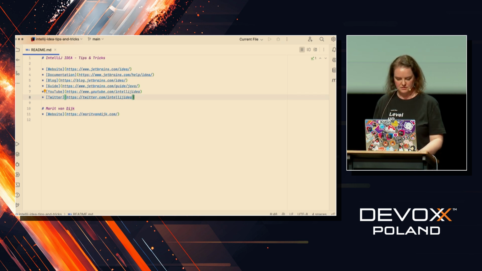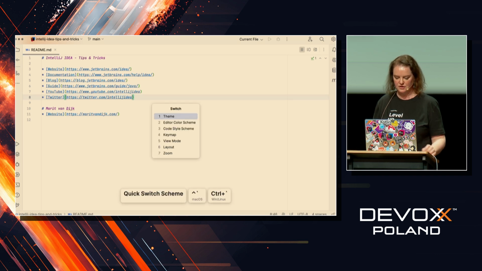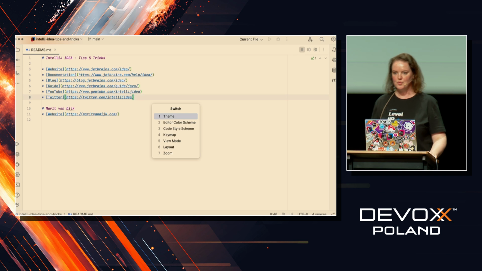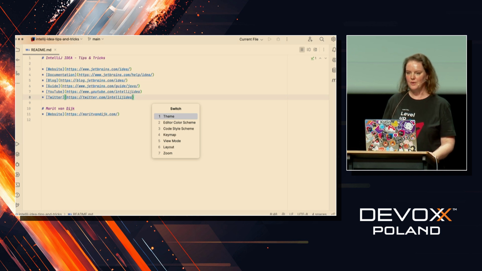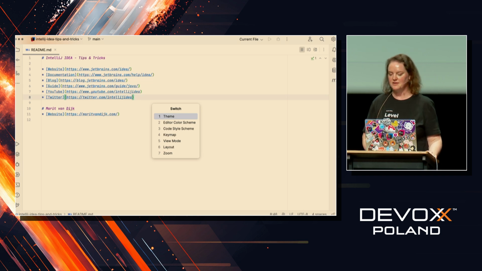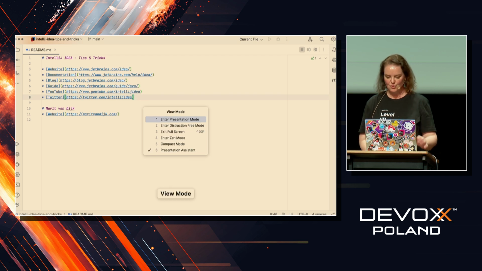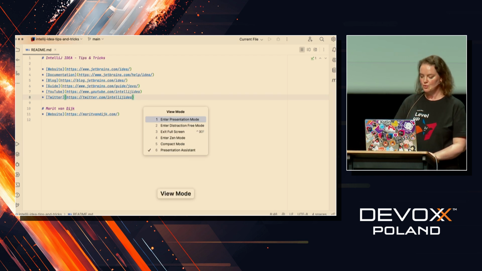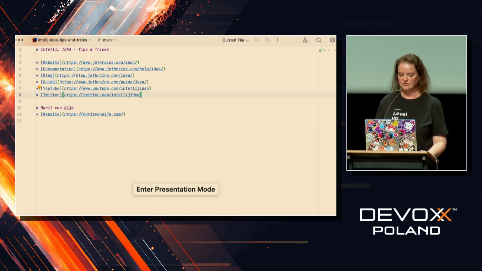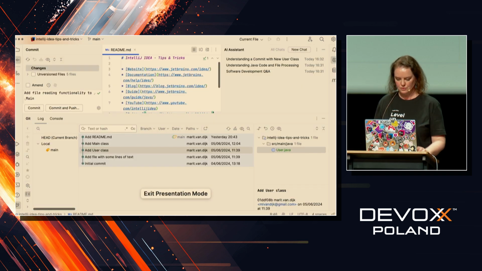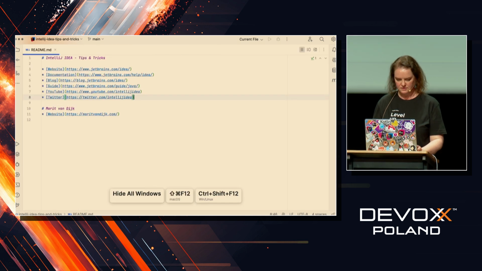And there are other things that you can do in this switcher, or the proper feature name is Quick Switch Scheme, and I bet they didn't think of the developer advocates when they named that. So we can also change the view mode here, so we could go to presentation mode, or back out of that. I don't know what happened there.